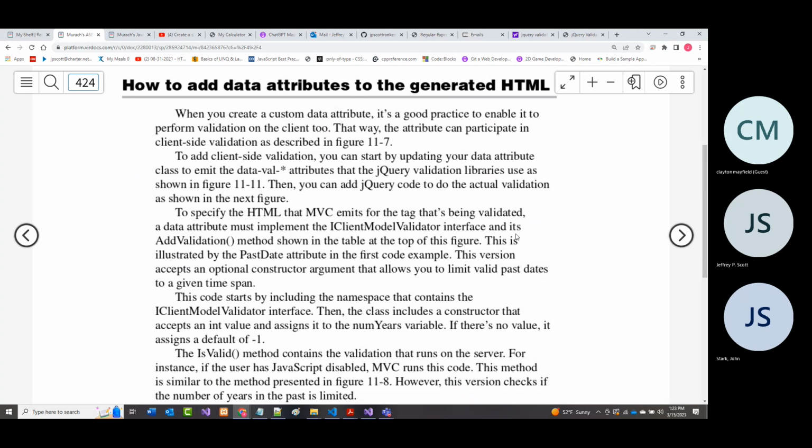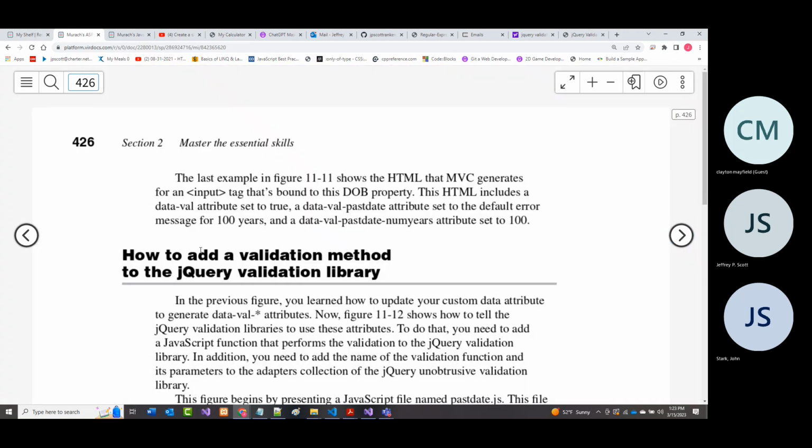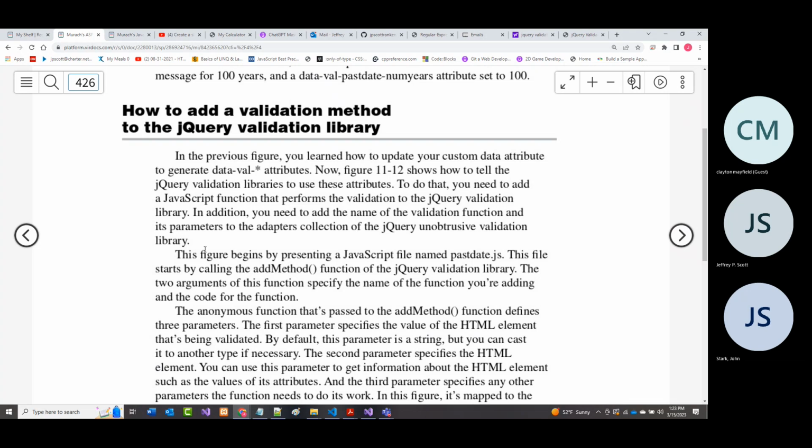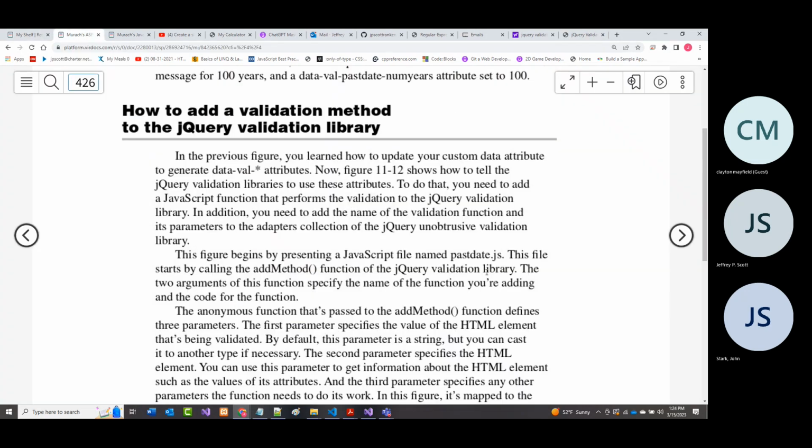Okay. Then moving on, how to add a validation method to the jQuery validation library. In other words, if you want to be able to add your own stuff to this, I already mentioned taking a look at what was in here, and they show some of that stuff in there. I thought that was very well done.